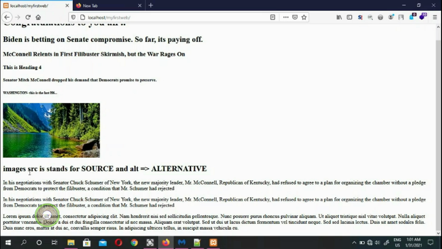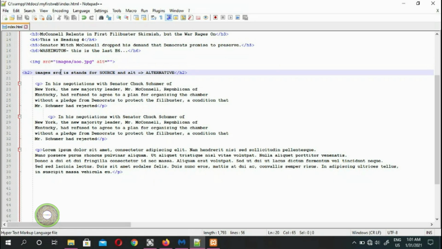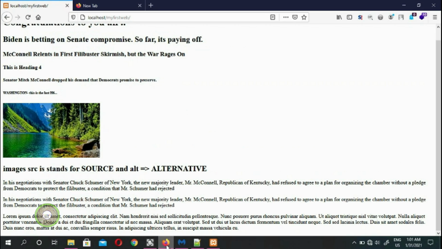So images, SRC stands for source, and alt stands for alternative. Images source, or you can put a SRC for source. You can do it this way if it makes it easier to explain. Okay, so that's the thing.